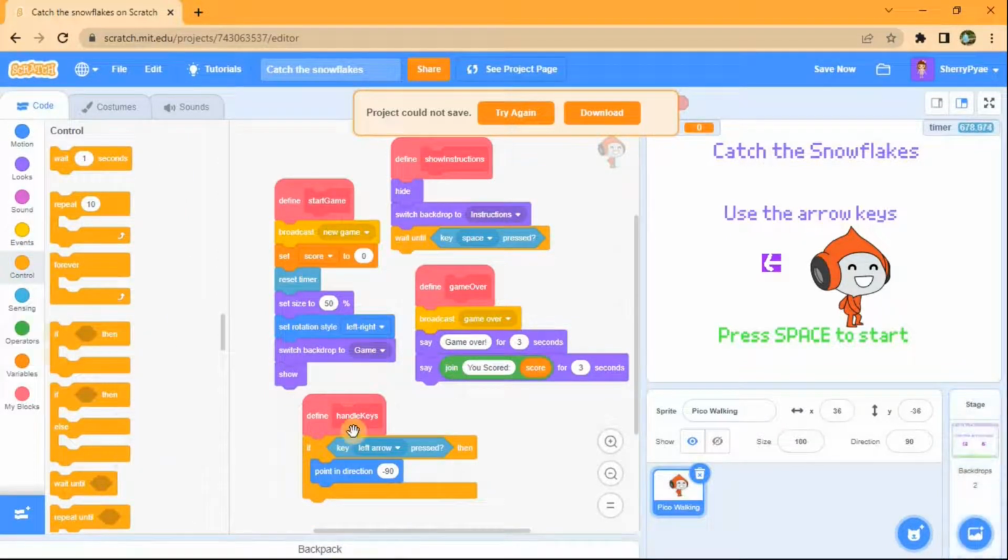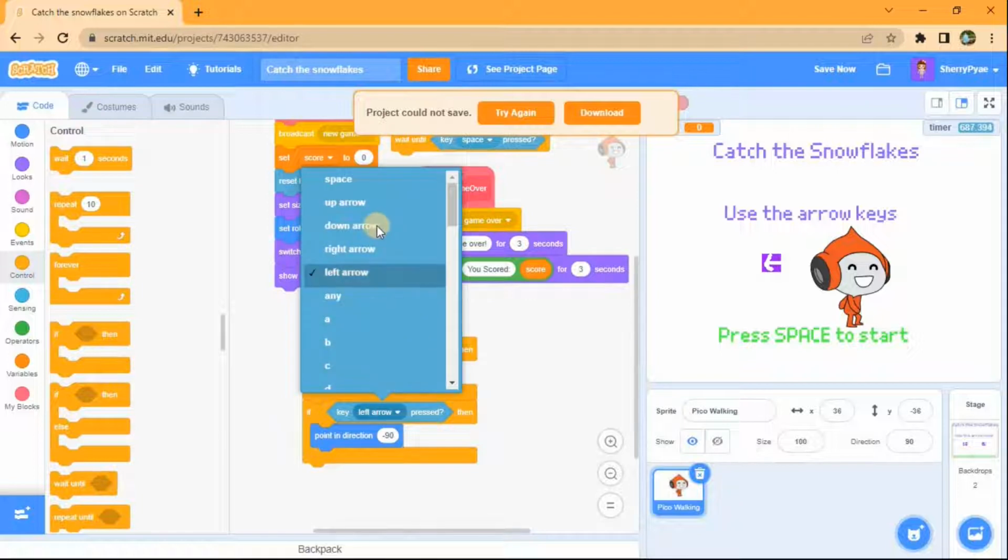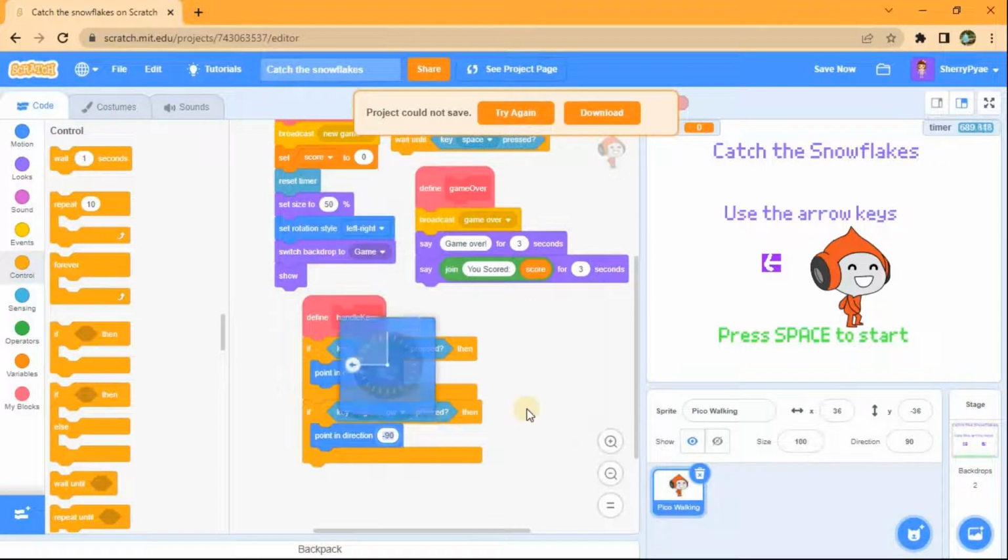And here, another if then block. Let's just duplicate it, or else you can add another one too. I'll just duplicate it, and here change left arrow to right arrow, and this needs to be the exact opposite, which is point in direction 90. So this will handle the left and right arrow in the keys. So done with this.